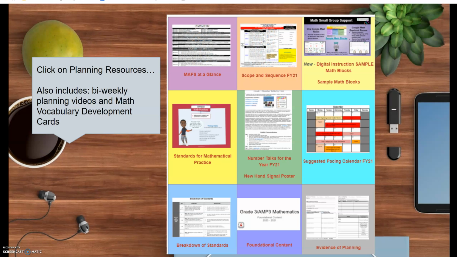So if you click that Planning Resources, you will find a plethora of items to help you assist in planning and lesson guidance. And remember that this is just a short walkthrough, because clicking each resource would take hours. But our objective here is to make sure that you know where your scope and sequence are, as well as the planning resources that you need.